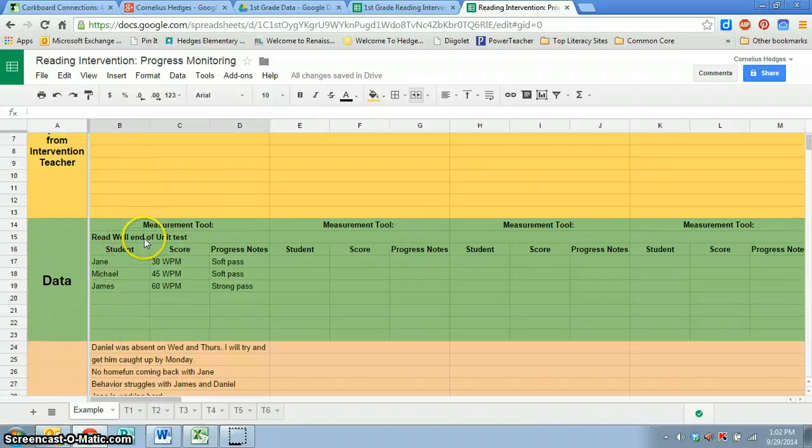In the data column, there's a blank area here under measurement tool, so just make a note of what you used to progress monitor in first grade. It's going to mostly be your Read Well end of unit tests, I assume, but if you have something else you're doing with them for a progress monitor for that particular week or that particular period, put it here. And then down below, obviously, their name, whatever score you took, and then this is just optional, a little area for you to put any kind of notes for what happened with that progress. Soft pass, strong pass, weak pass, or maybe you want to say something like huge gain, really dropping off. This is kind of an open area for you to put in what you think the teacher might find helpful.